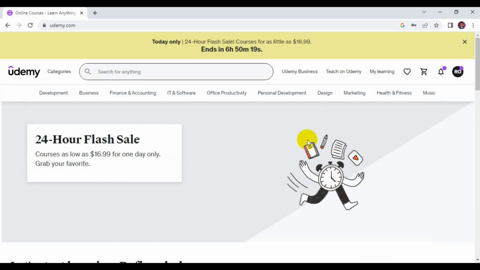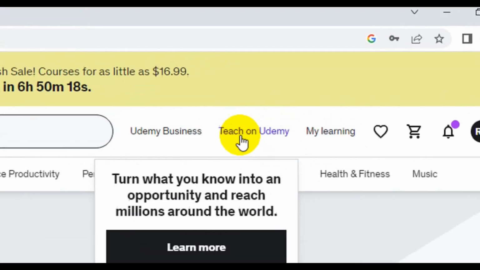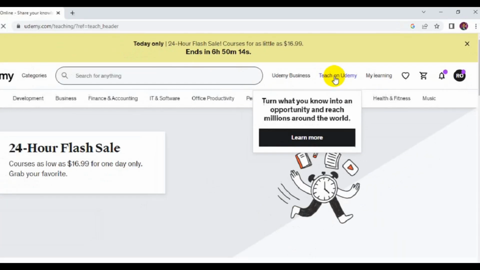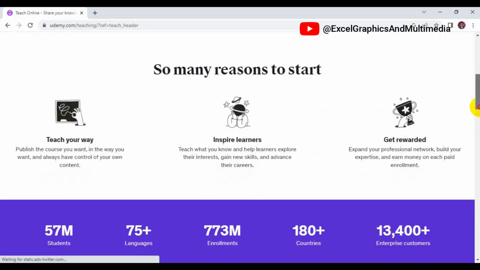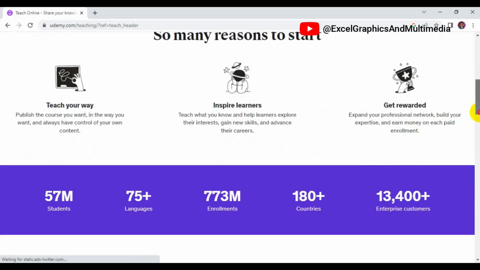The next thing you need to do is to come to the top right here, where you see Teach on Udemy. Click on Teach on Udemy. Then it takes you right here. Then you can scroll down and read some of the information down below right here. Teach your way, inspire learners, and get rewarded. Okay, these are just the normal 3 processes.